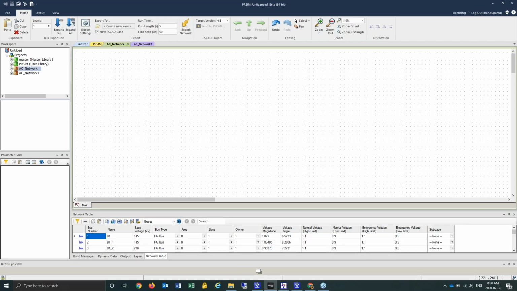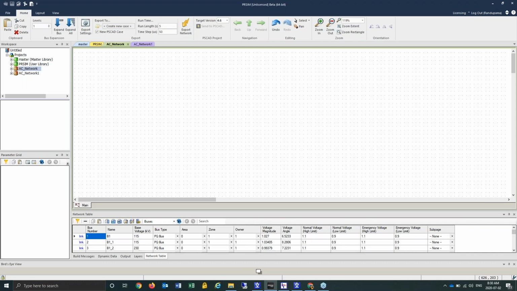Usually when we are asked to perform a study, we receive the network data in PSSE or DIgSILENT or in a similar data format. So we can use a program like PrSim to convert this data into PSCAD. For demonstration purposes, I've picked an example network database that is in PSSE data format to demonstrate how to do the model development.